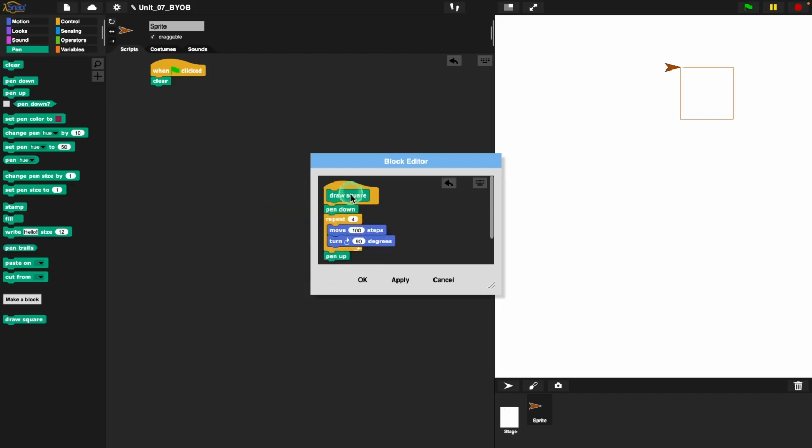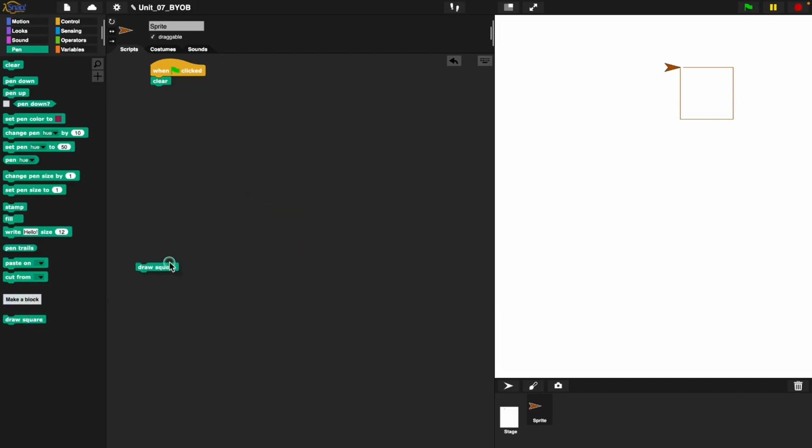After pressing OK, the block will appear in the command palette and can be used like any other command block. You can also edit it later or export it for use in other projects by right-clicking on it. For now, our block will draw squares only with a fixed side length, in this case, 100.